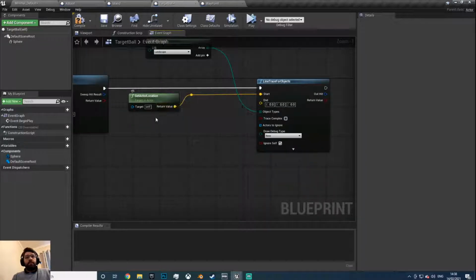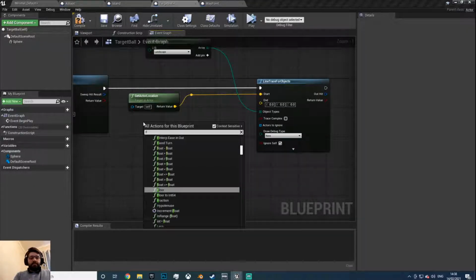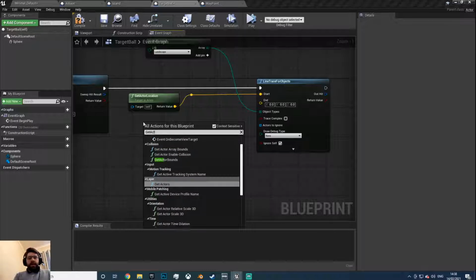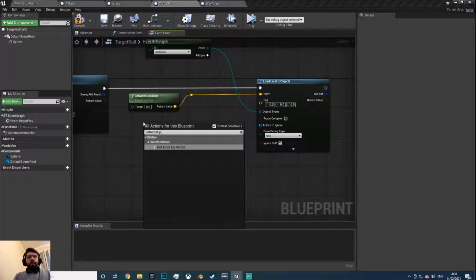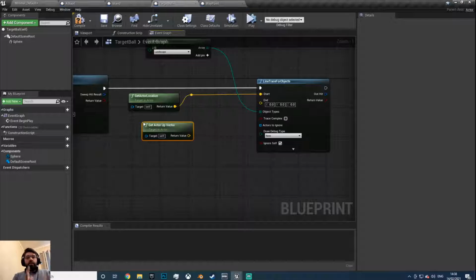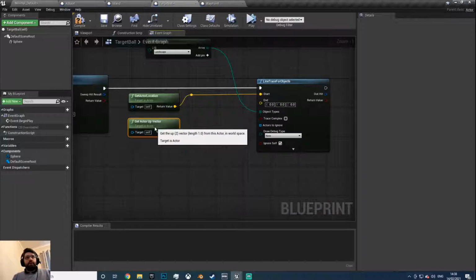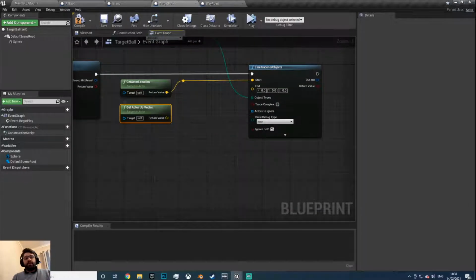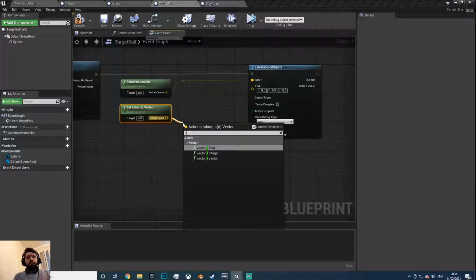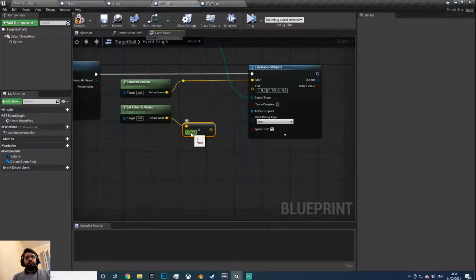So the way we want to do that is if we get the actor up vector. So you can have an up vector and a right vector. And the way you can quite easily do, there's no get actor down vector. What you would do is get the up and then use a negative number to go down. Now I'll show you that now. So what we're going to do is we're going to get the actor up vector. We're going to do a multiplication by float.